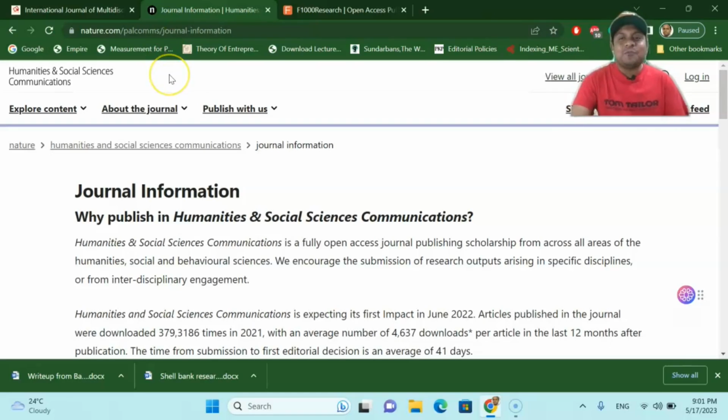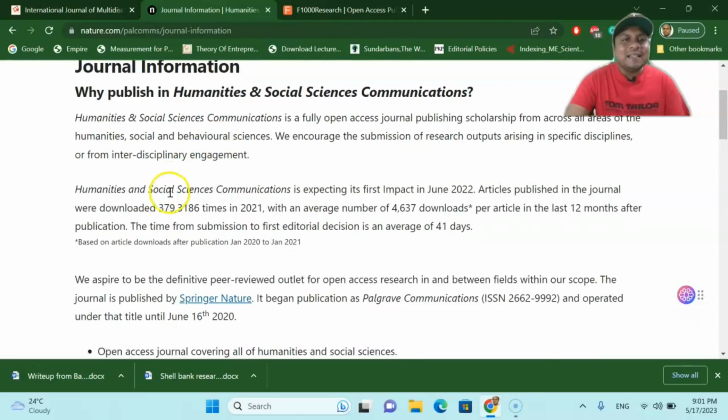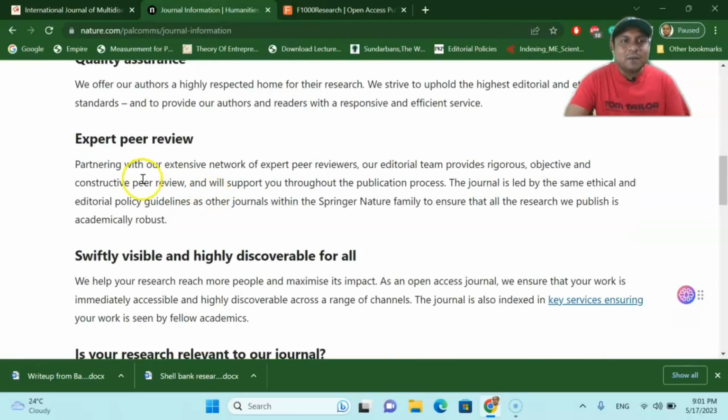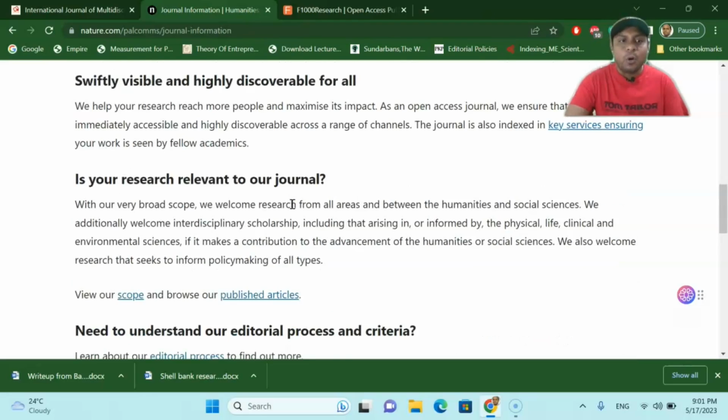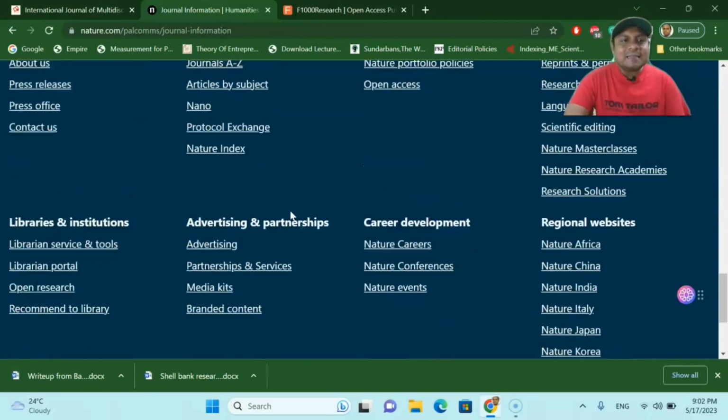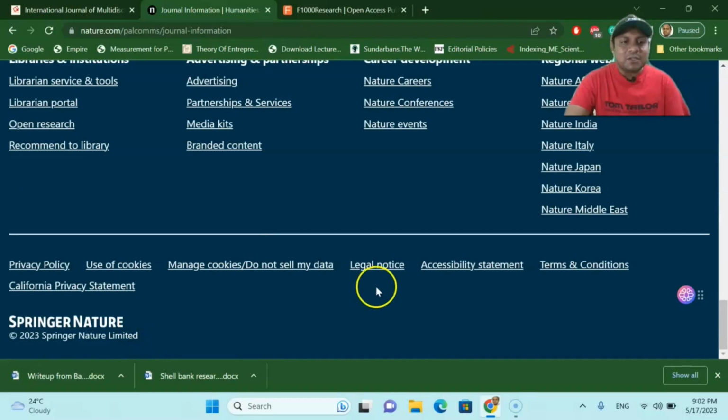My dear learners, the first journal that I'm going to share here is called Humanities and Social Sciences Communications. This is a Springer Open Journal, Scopus indexed, and it has a very fast turnaround, and it doesn't cost you a penny, okay? So you can see here that this is an open access journal with quality assurance, swift visibility and high discoverability for all, and it is a Springer Nature publication, okay?